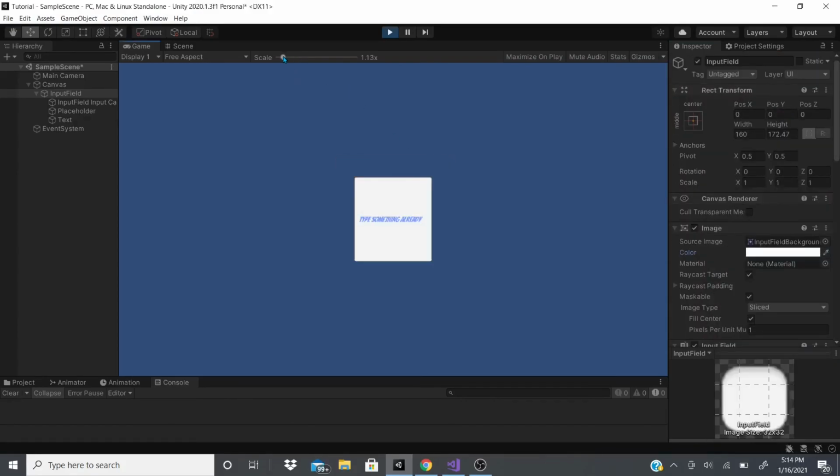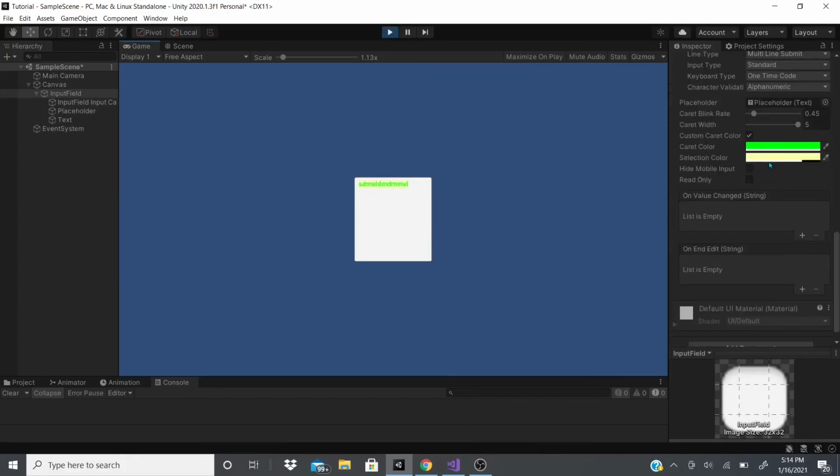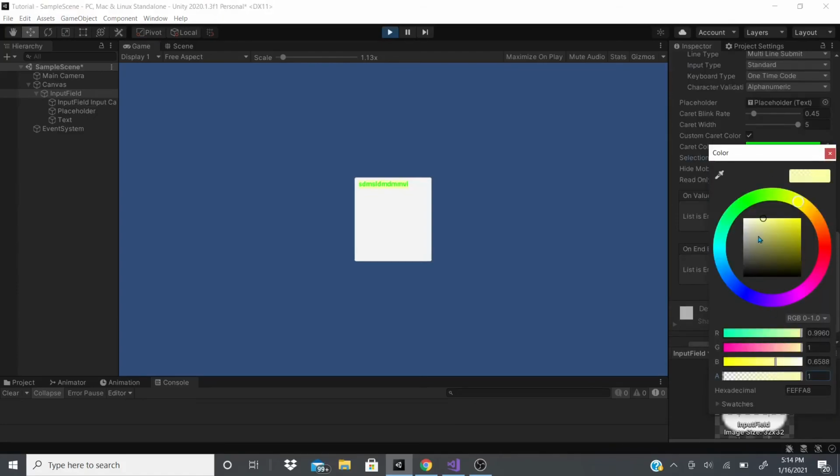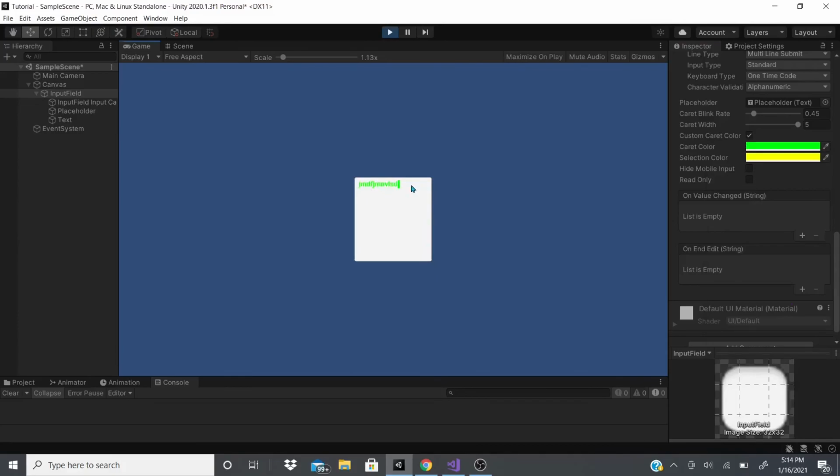Selection color is when you actually select the object. As you can see, it's yellow. Probably not a good yellow, but raise the intensity right here. As you can see, it's like a highlighter now. It's just a selected color. You can make whatever input in here into a read-only field. So you could save this, I don't know, for your game to be able to reuse at a later time.